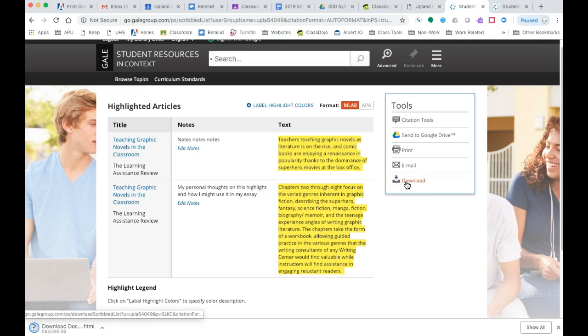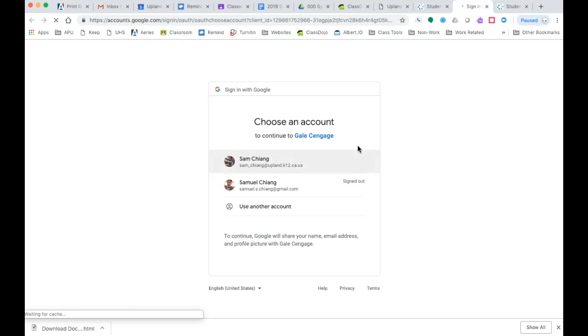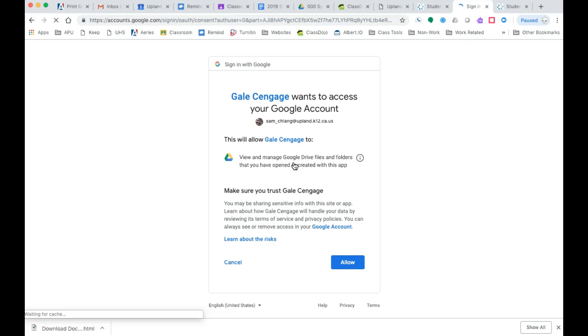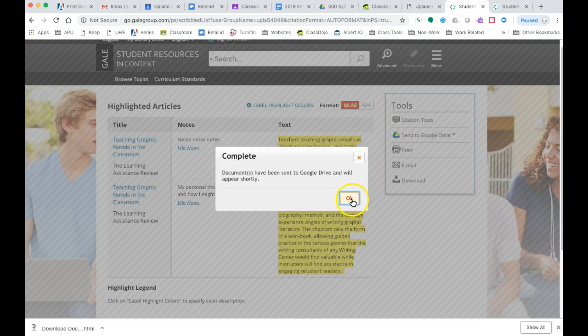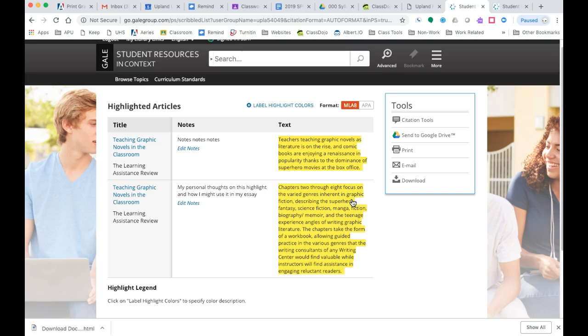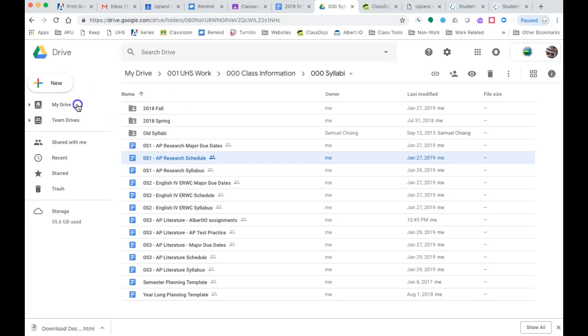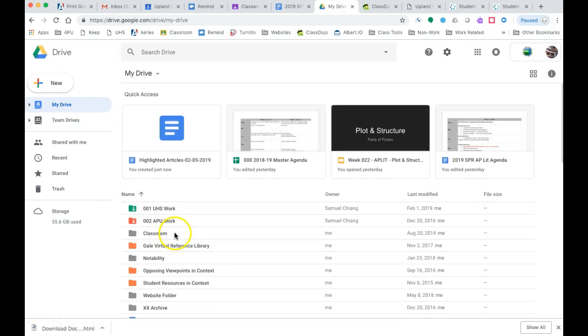So let's go ahead and click download, and that downloads as a separate document, or I can send it to Google Drive, which is what I kind of recommend. And then it'll ask you to pair up with your Google Drive. All right, so I'm going to pair it with my school account. It says allow, and it'll download it to Google Drive, and it will appear there. So how do you look for it in your Google Drive? All right, so we click here, and then you click on My Drive, and it should appear as Gale Virtual Reference Library in your Google Drive. It's a nice orange folder.